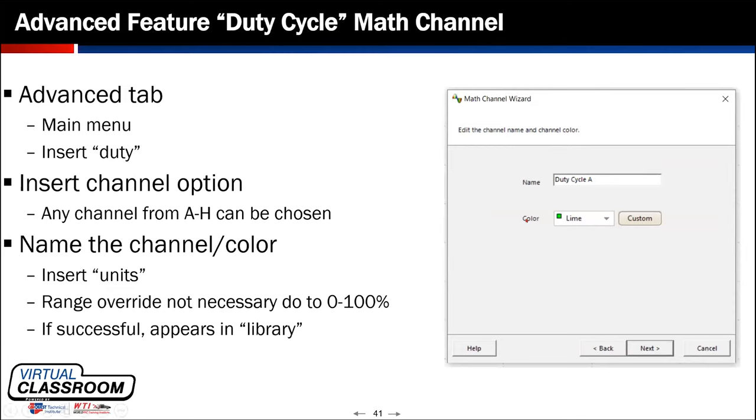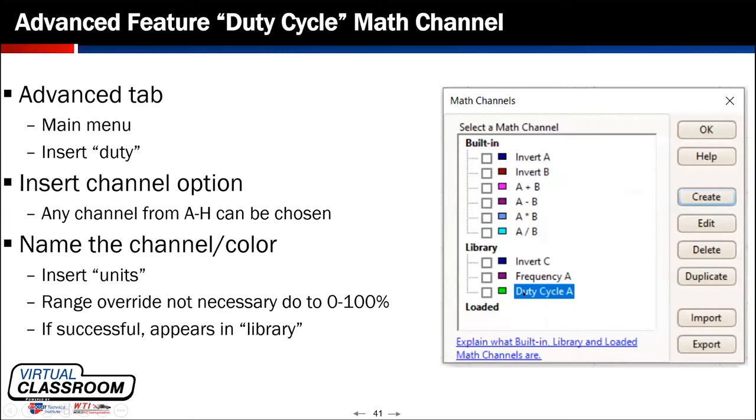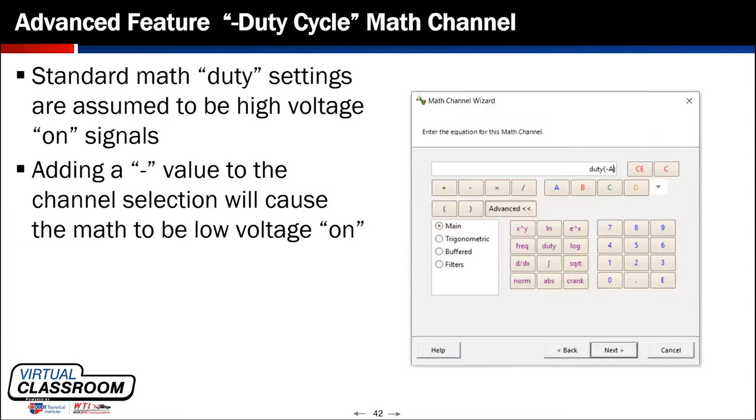The PICO scope assumes when you build a duty cycle that the percentage of on time is when the voltage is high. Voltage high is on, voltage low is off. So they base their percentage off the time that the signal is high. So the reason I would tell you this is if I build a duty cycle A, it's going to read the percentage of on time based off of high voltage. Let's say, however, I want to build a duty cycle that is considered on when it's at low voltage. When I build my math channel, if I simply put a negative marker in front of my channel, it will now assume that when the signal is low, that is when it's on.